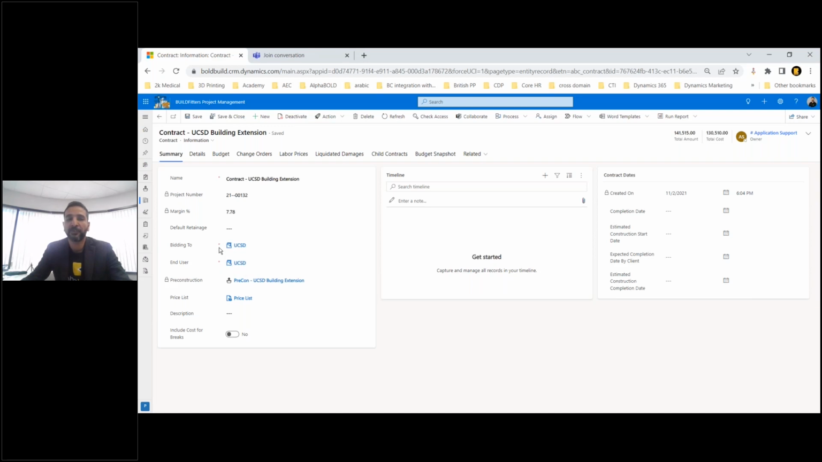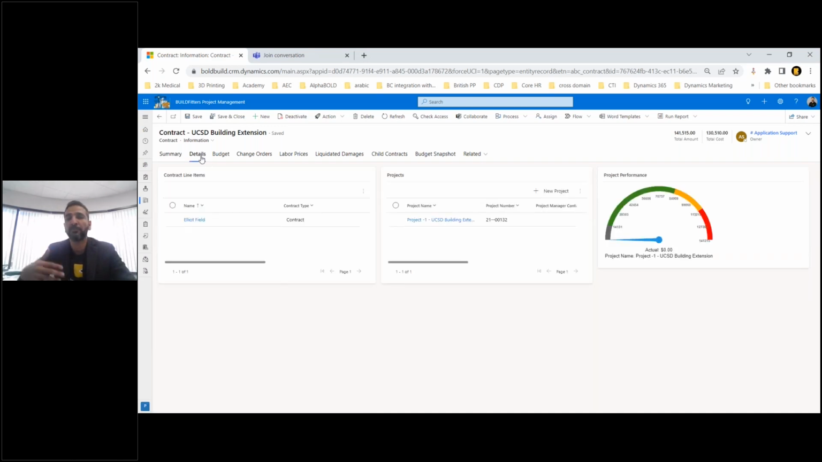Again, this is not relevant for general contractors, to be honest, but if I were a subspecialty contractor, I could be bidding to a general contractor, but the end user could be UCSD. So that's why we have that provision. Like I said, it's more of a platform and you can use it in different personas and roles. If I click on details up in here, that's where I see the breakdown of everything.